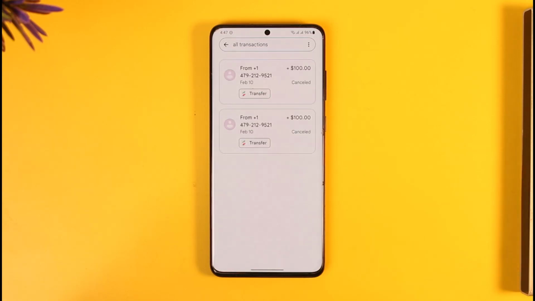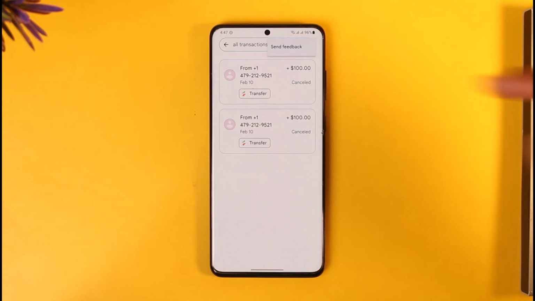that you've made. And basically, if you would like to go ahead and delete your transactions, you tap the three dot option, but then you notice that we do not have that option.